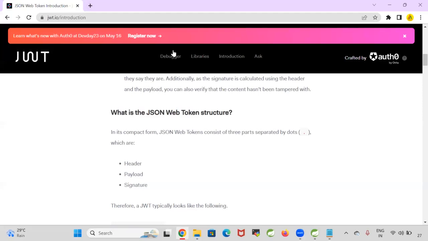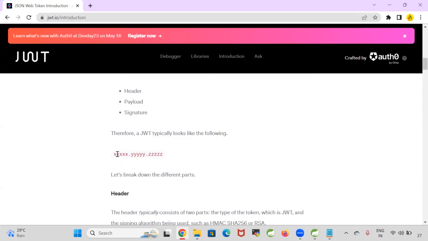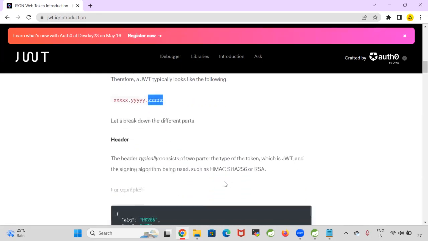JSON Web Token is the combination of three parts separated by dots. The first part is called the header part, the second part is called the payload part, and the third part is called the signature part. So typically, a JSON Web Token is going to look like this: part 1, part 2, part 3. Part 1 is called header, part 2 is called payload, part 3 is called signature.